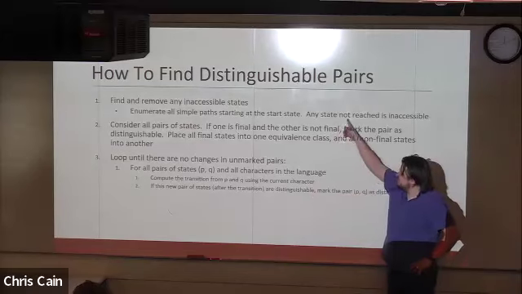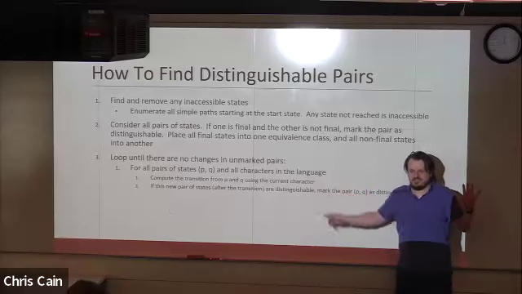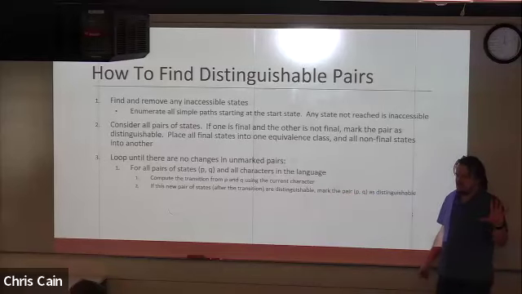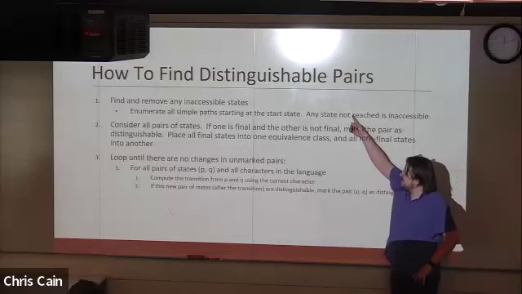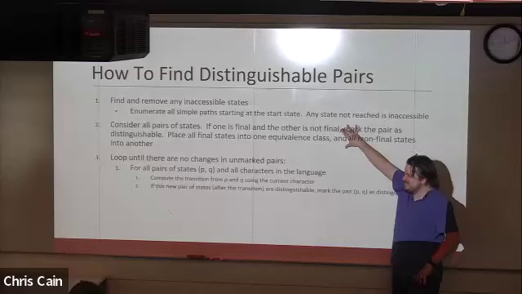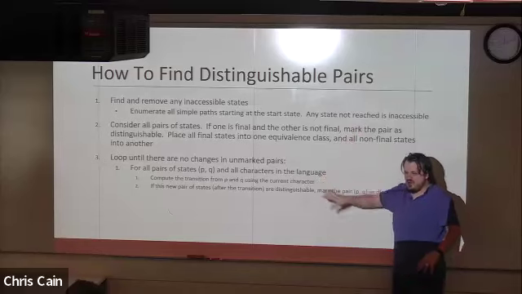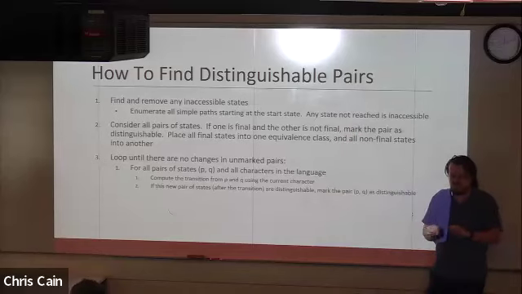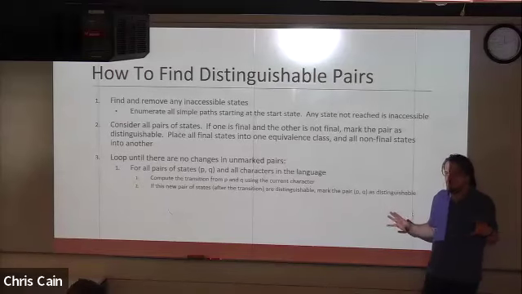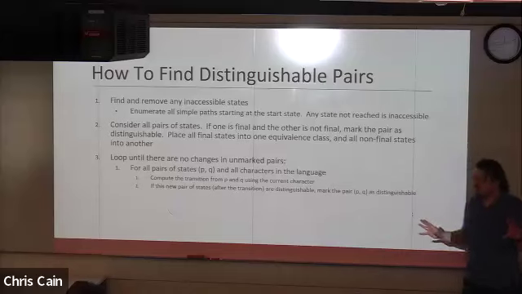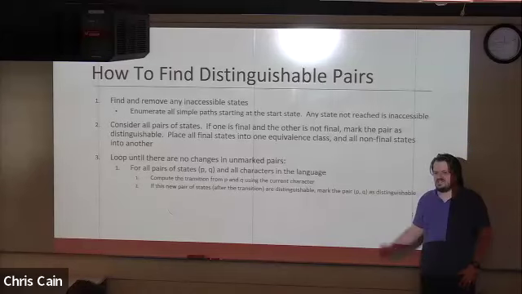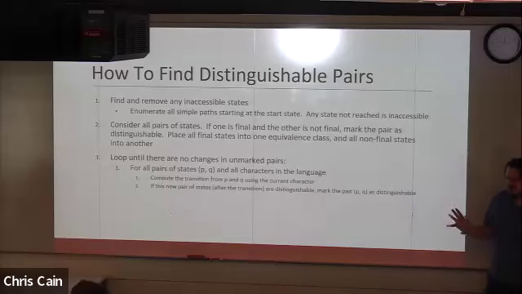But note that this is the last time I'm going to talk about finality, because we stated that everything for finality is basically here. The states themselves have different finality. But now we're going to ask, are the destinations of this, once you consume that character from an input, distinguishable? If they are distinguishable, then we can show that P and Q were distinguishable. If not, no conclusion can be drawn about P and Q yet.